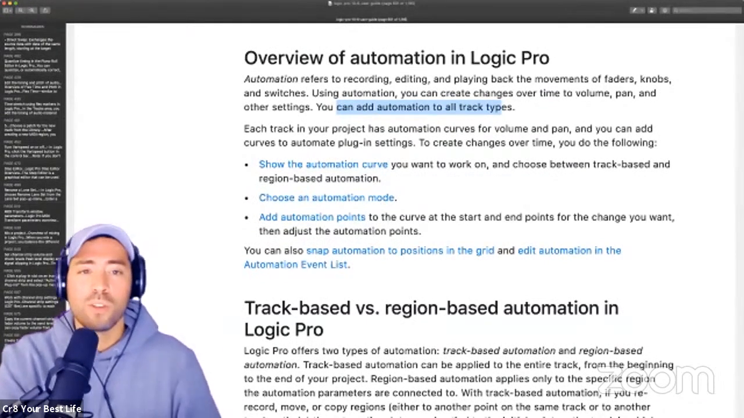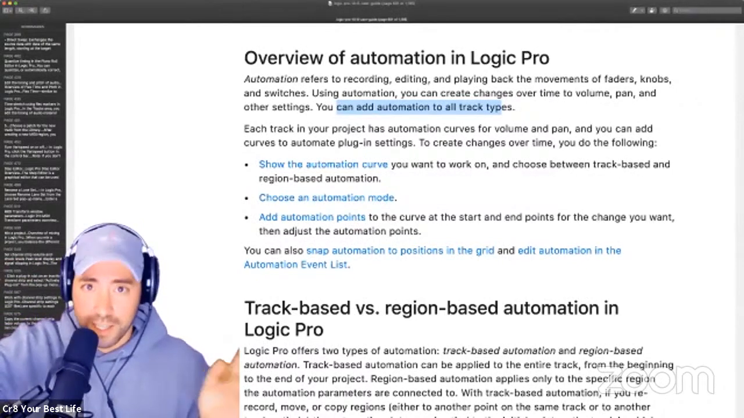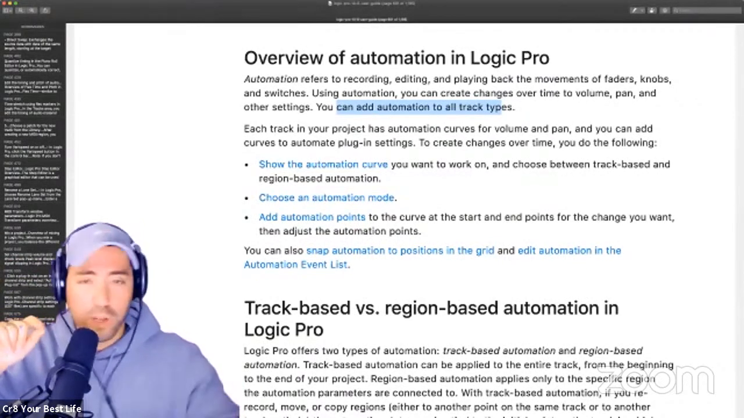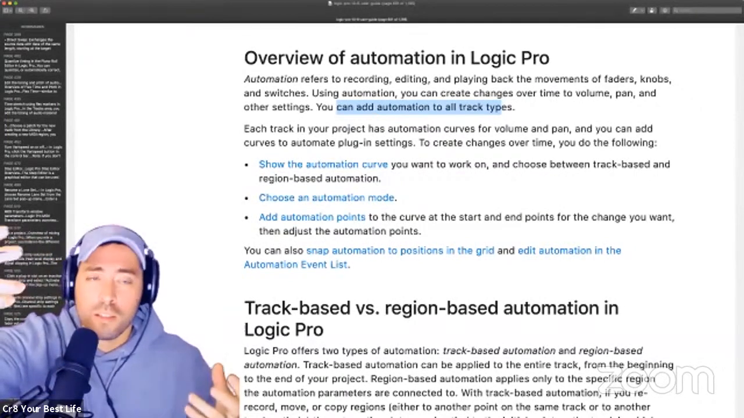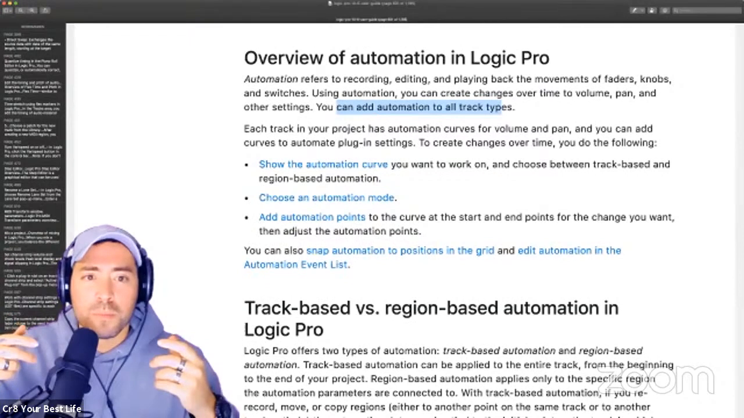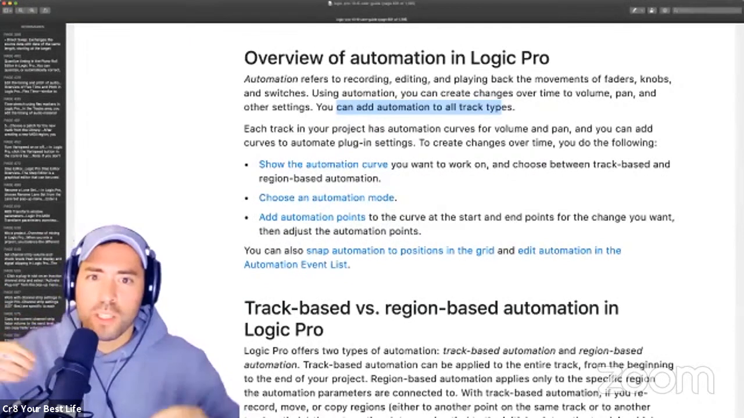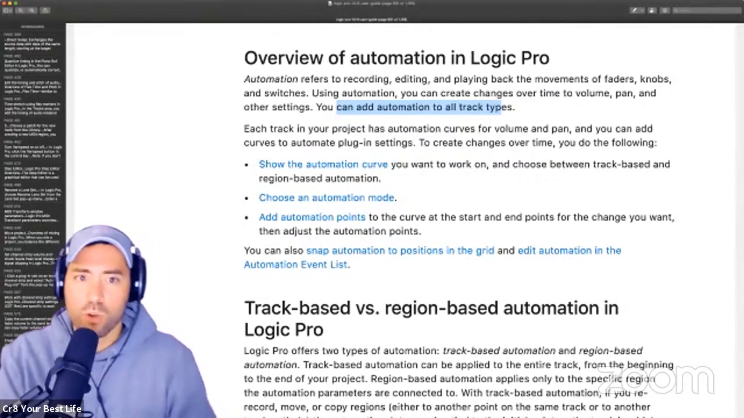So not only do you have the ability to add actual automation lines, right, from point A to point B, but we can create curves to create authenticity, the natural dynamics of an instrument, right? So there's a lot that we can do here. And so the main point is that we're creating changes over time.